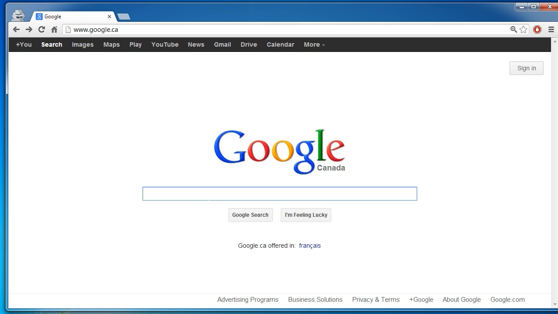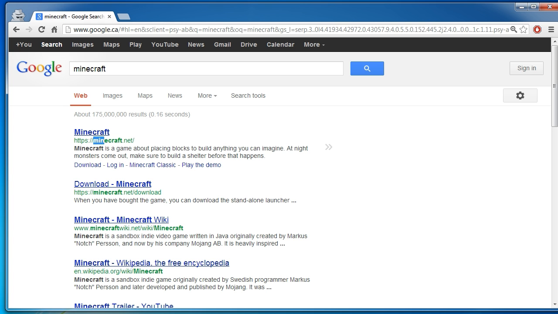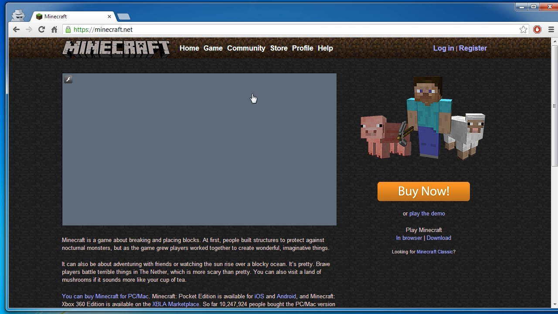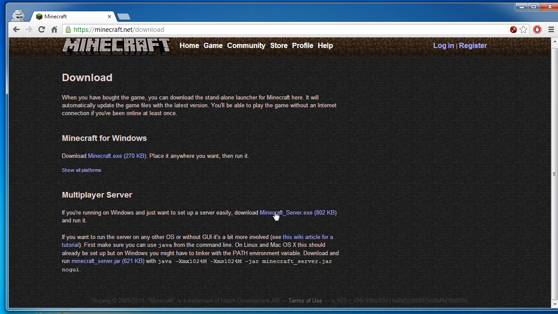First and foremost, you want to go over to Google, go to Minecraft. You'll want to go to the official website, which is minecraft.net. Click on it. You don't even have to log in. All you have to do is just hit download.